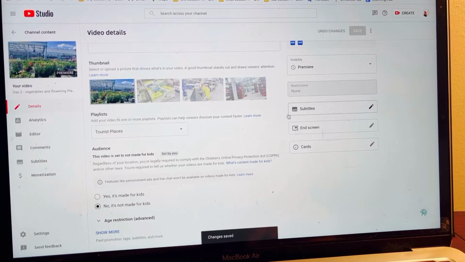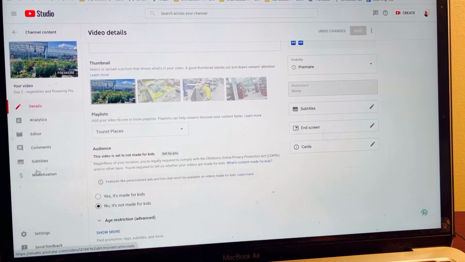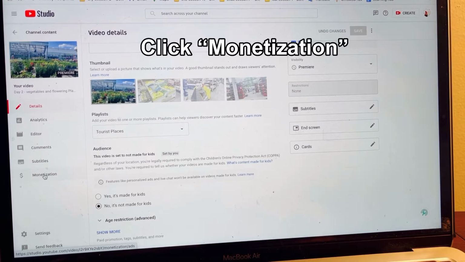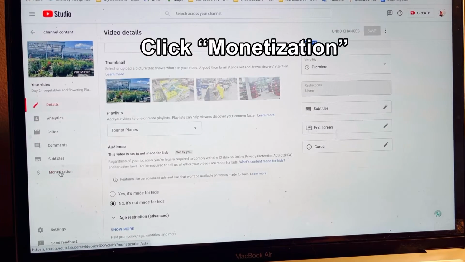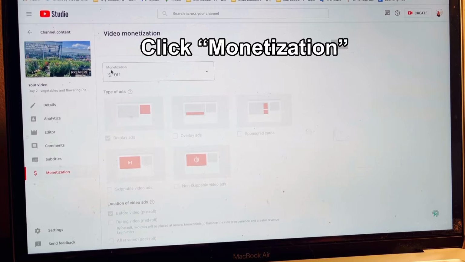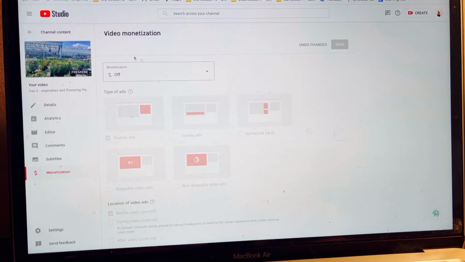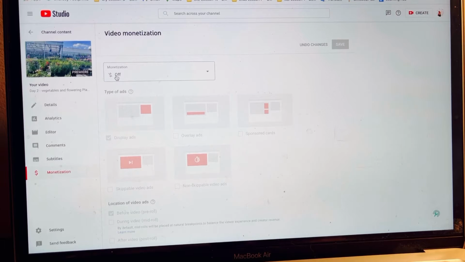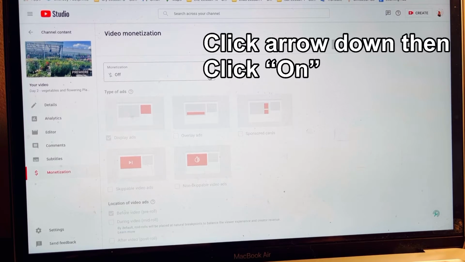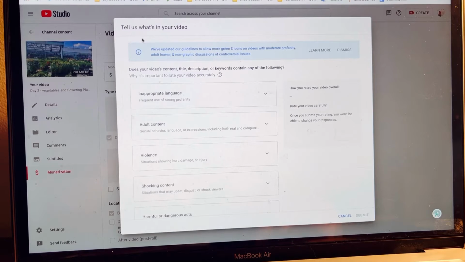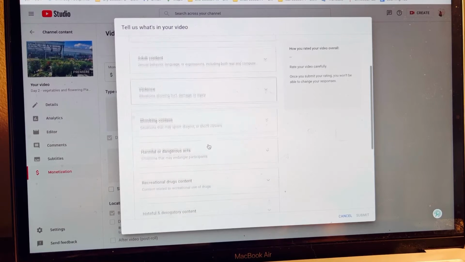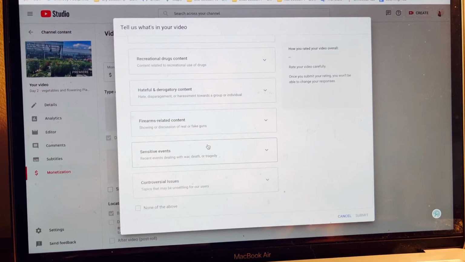Okay, so now all you need to do is to click this part here, monetization. So that's the place you are going to click to put your ads or to turn on your ads. And here you can see it's off, so you need to turn that on. So click here, arrow down, click on, and here there are some terms here that you need to agree.